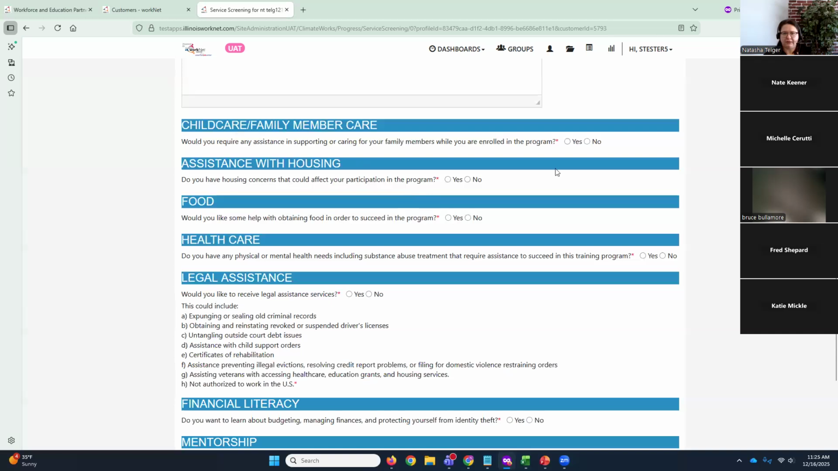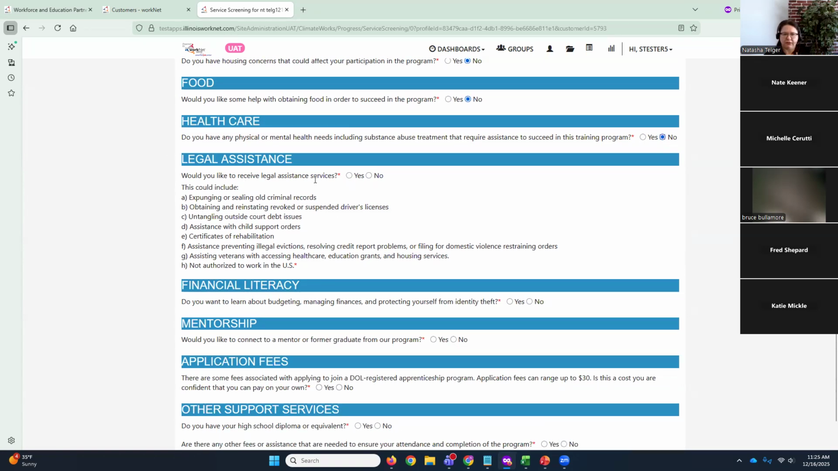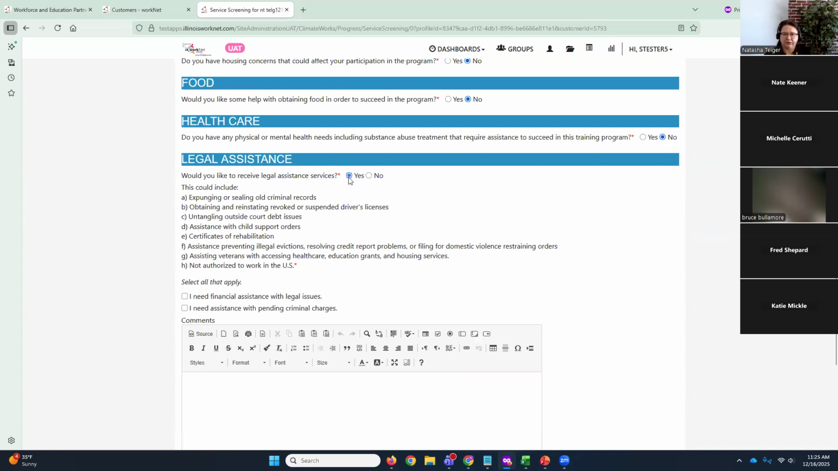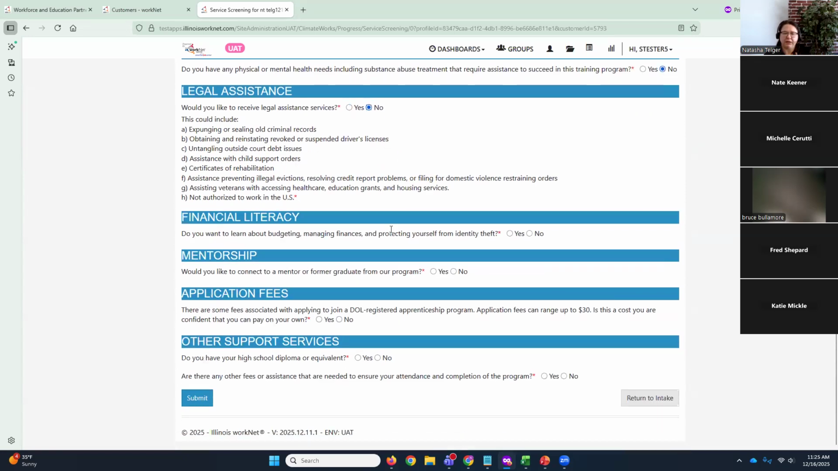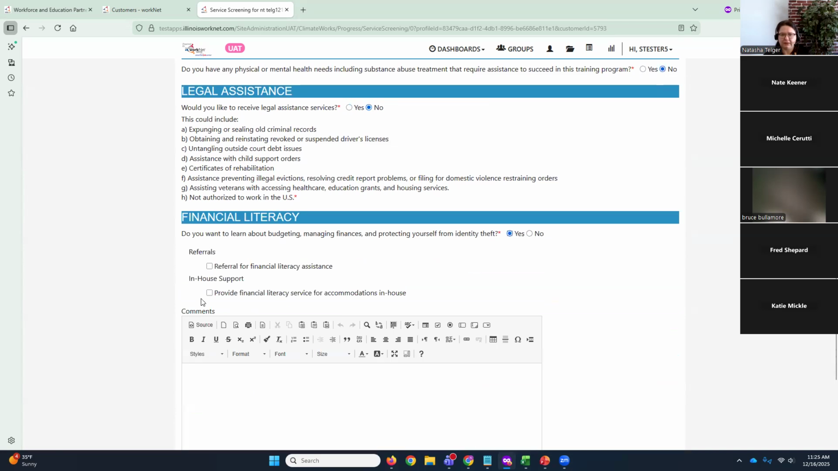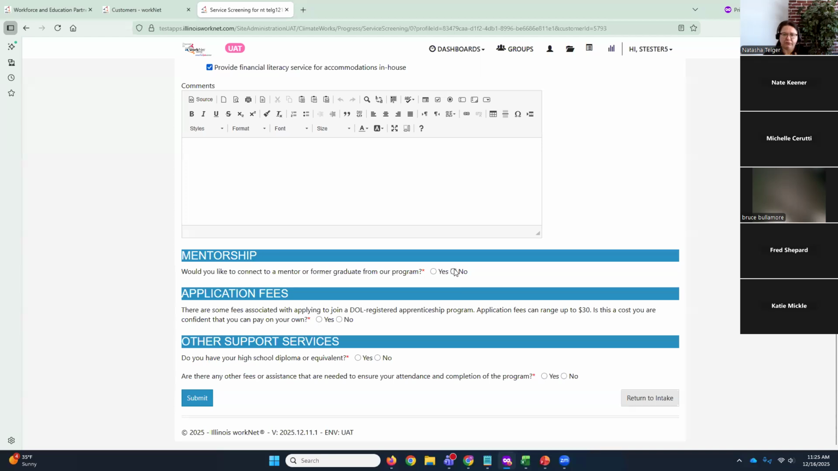And then, do you require any assistance for child or family member care? We'll say no. Do you need assistance with housing? We'll just say no for now. Food? Nope. Healthcare? No. Legal assistance? Would you like to receive any legal assistance? Again, these are all yes or no. It's the same basic process for each of these sections. Do you want to learn about budgeting or finance? You can say yes, and provide financial literacy for that. Mentor, yes or no. Application fees, yes or no.